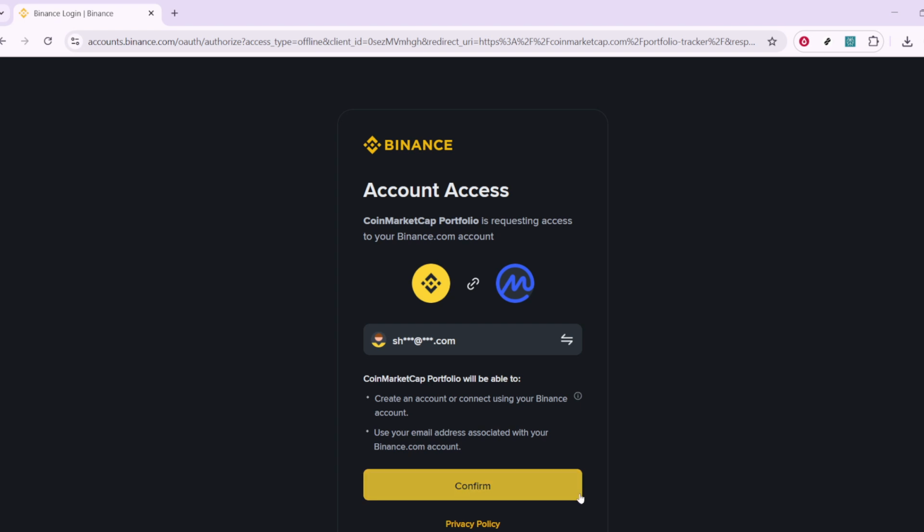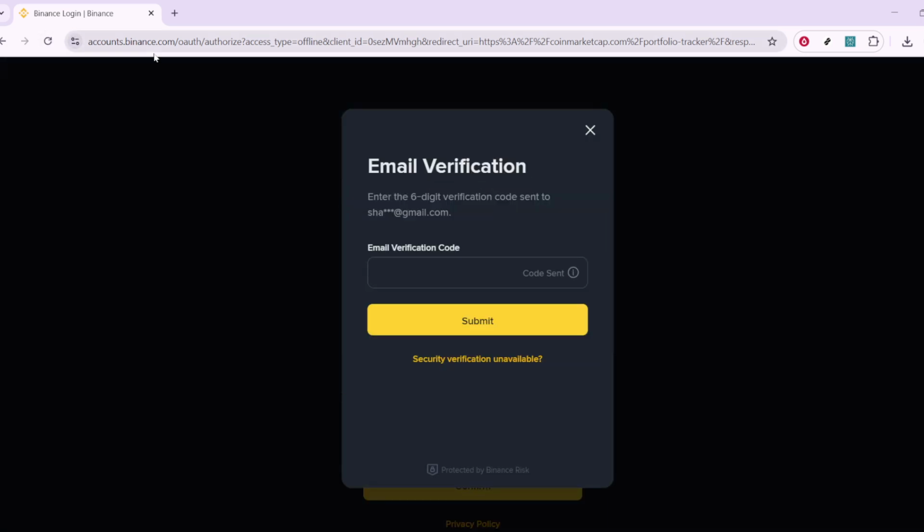Finally, you'll reach the confirmation step. Here, you need to click on Confirm to complete the connection. This step is important as it verifies the authorization, allowing your CoinMarketCap portfolio to start importing data from your Binance wallet. Once confirmed, your Binance assets will be displayed within your CoinMarketCap portfolio, providing you a comprehensive view of your investments without any hassle. And there you have it.